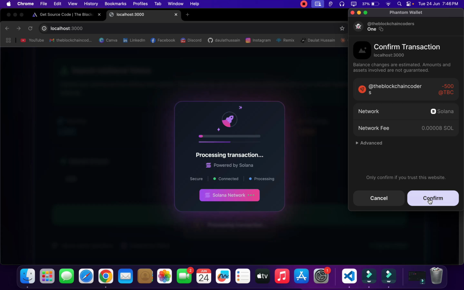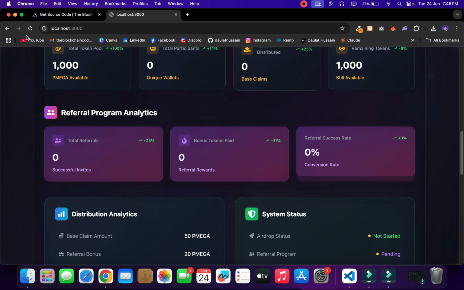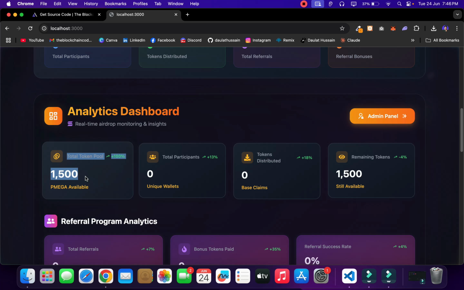Click on this confirm. And here we are performing the transaction. We are depositing the token into our contract. And here the transaction is done. Simply give a quick reload and you will find the token is going to be reflecting right up here. Like 1500 token is available.